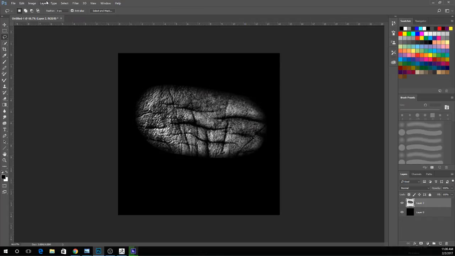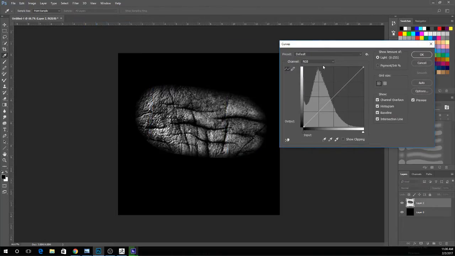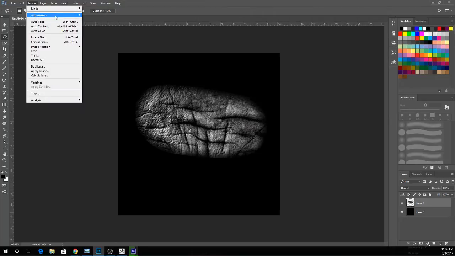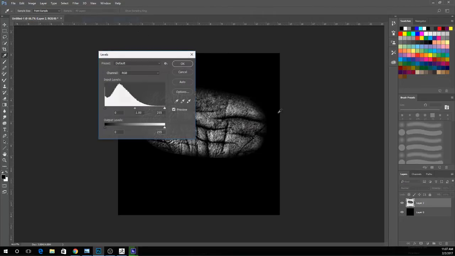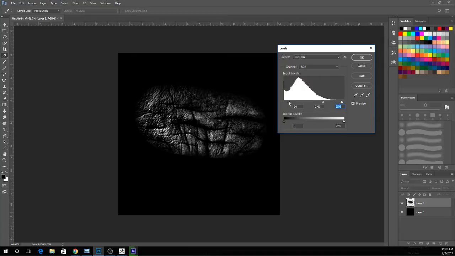The other thing, that I probably should have done first, is under Image Adjustments, you can do Levels or Curves depending on your preference. I like Levels better. It's just easier for me to think about. I'm not good at the curve stuff. So I usually just come to Levels and then mess with this little slider here. And this will give us the overall tonality that we want.